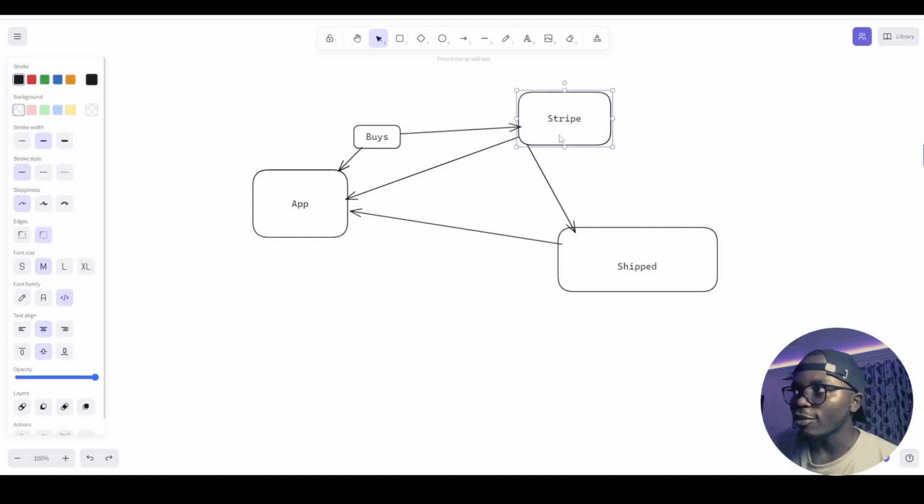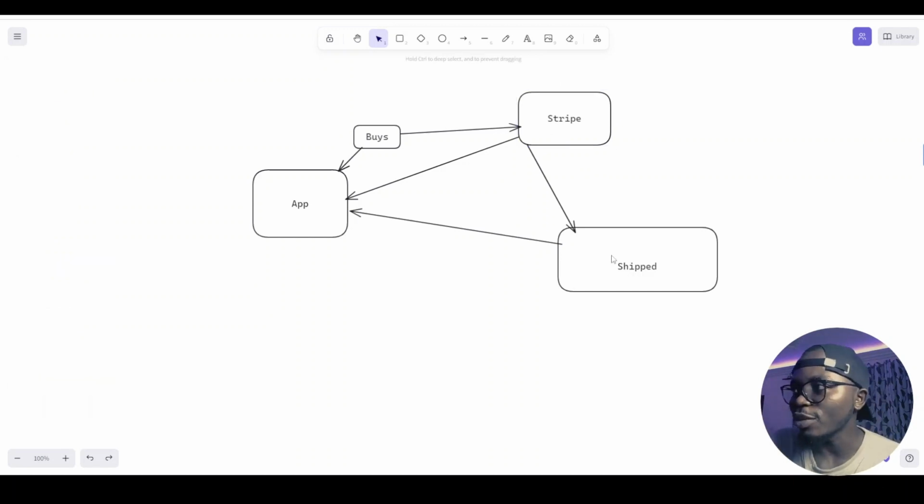Stripe is going to know, okay, at this state, let me notify. At this state, let me notify. And the same with the shipping platform that you're using, it is going to know, okay, let me notify, like, this is the shipping state that we have. This is where we're currently at.